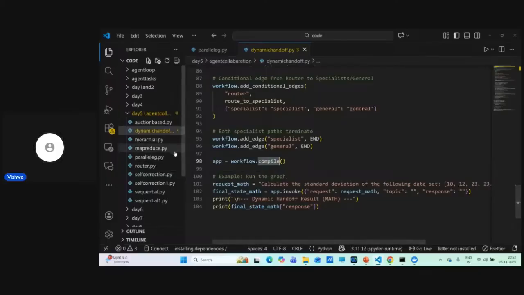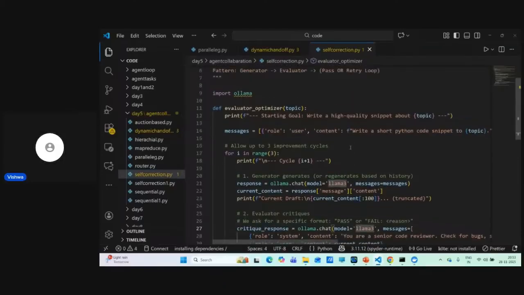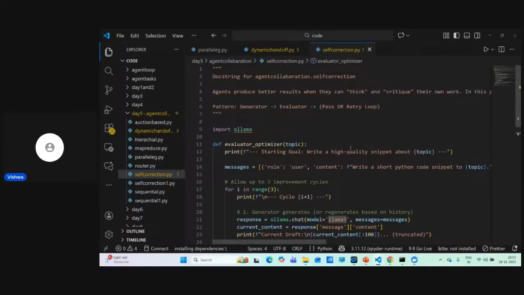Now, that leaves us with self-correction, correct? Self-correcting agent. Yes. So you see, we have a pattern in which we have a generator and an evaluator, correct? The generator will generate content, the evaluator will evaluate, and based upon the evaluation results, the generator will take the feedback until the feedback is satisfied and then give the response, correct?